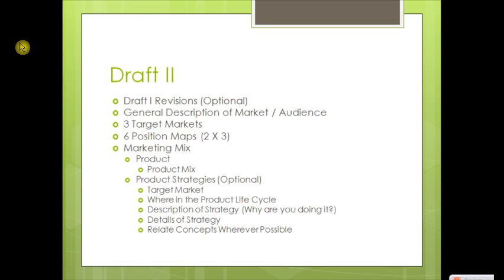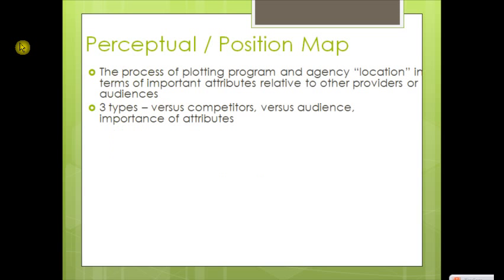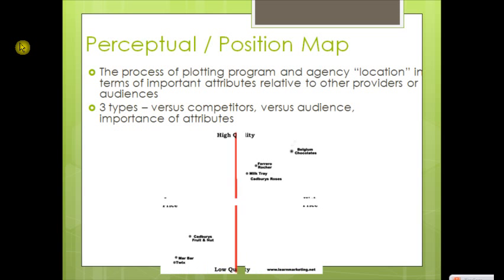Okay, so let's talk a bit about position maps and how it relates to target marketing and market segmentation. So just a reminder, your position map is the process of plotting a program or your agency location in terms of important attributes relative to other providers or audiences. Location obviously here doesn't mean physical location, it means in relation to others. We use 3 types usually: versus competitors, versus audience, and importance of attributes. We didn't actually talk about the importance of attributes once, but just so you know, that is a 3rd type.